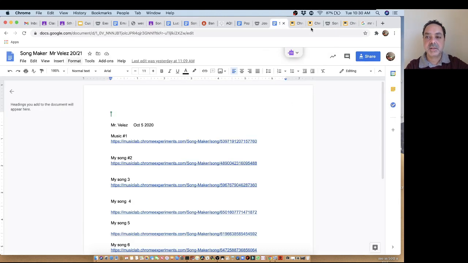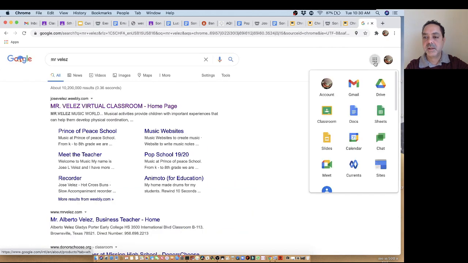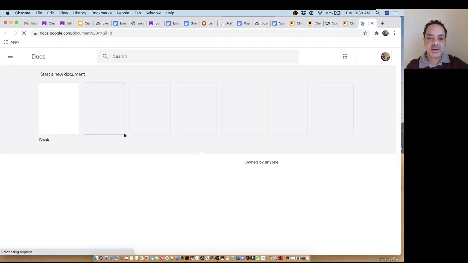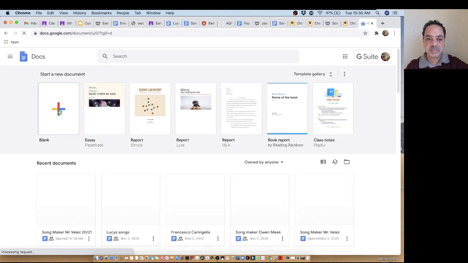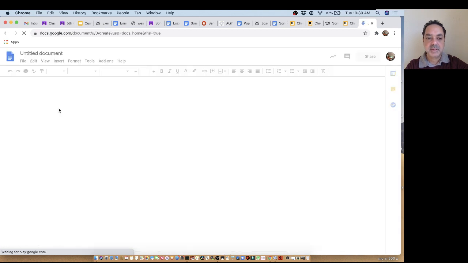Open a Google Doc on Google. Let me show you if you don't know how to do it. Go to the nine dots. Open Google Docs. Document. And then you're going to click a new one. Here is going to be a blank. Open that, a new blank. I recommend saving this way because that way you can save your song.